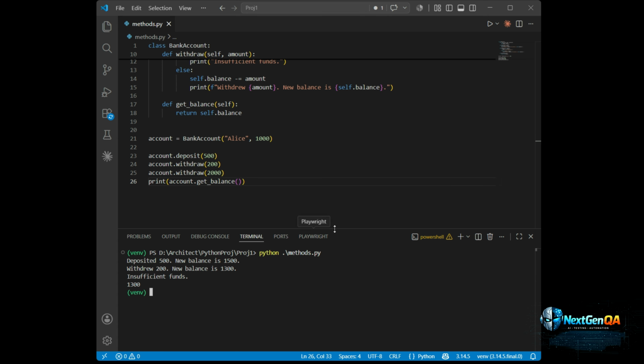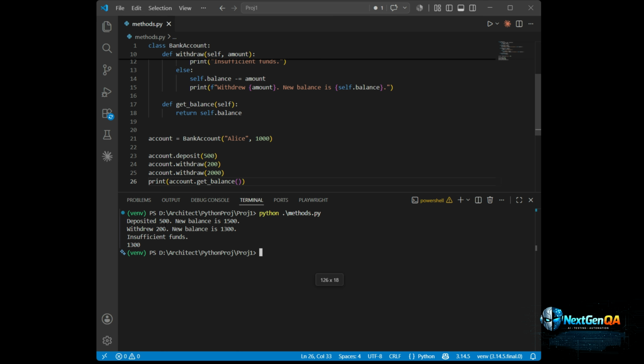Yeah, see here, that is the balance. So initially when the customer is called, the balance is 1000 rupees. Now deposited 500, that means balance is 1500. Withdrawn 200, 1500 minus 200, 1300. And then next we tried to withdraw 2000, right? So that means it's an insufficient funds. The balance is 1300, we tried to withdraw 2000, that's why we got the insufficient funds.